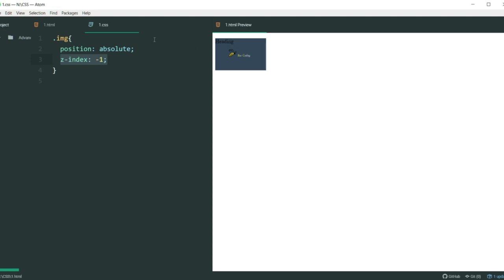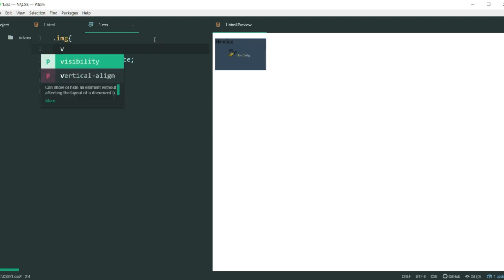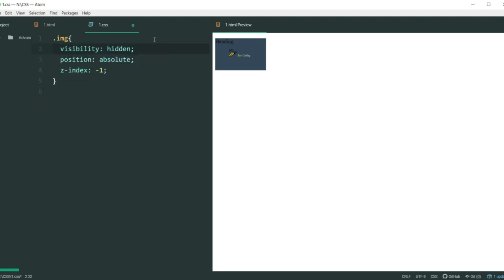There is another property called visibility. Here I'm just saying hidden, so the image has gone. You could also use it with an animation property. So this is what visibility does.